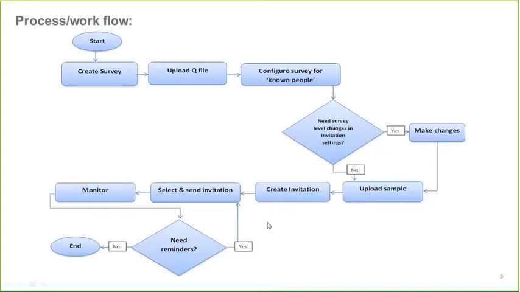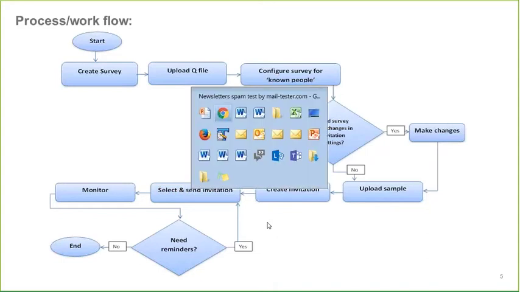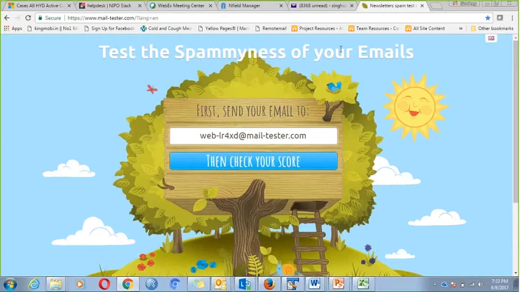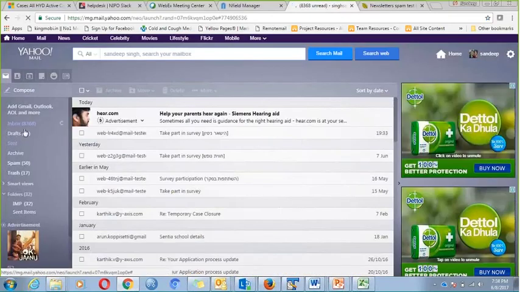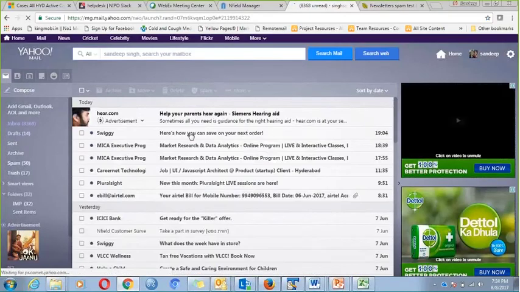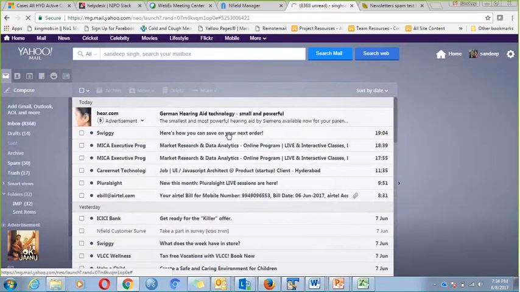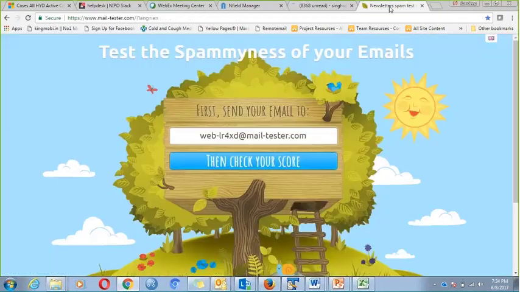So before sending and selecting the invitation, these are quite necessary steps to follow, to ensure that the email invitation contents are good to go and the spam score is sufficient for it to be released. No bounce back email, so I expect it to be delivered by now. Let me go there and say check your score.